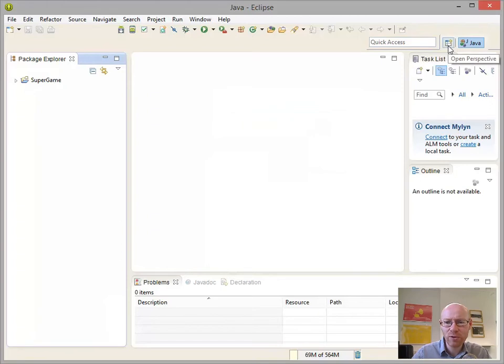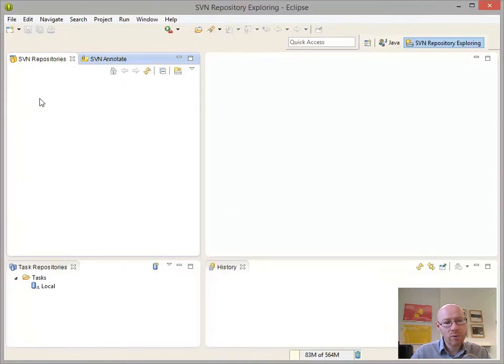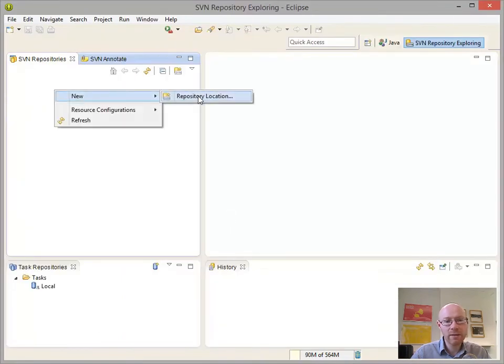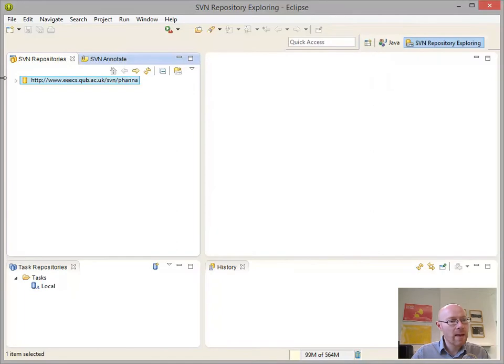Things that we want to do, if we go to our SVN repository exploring, you will then want to add in a new location. This is what you will be emailed out with. Mine is a particular one, but you'll have one for your group. And okay, initially at the start it's going to be empty.